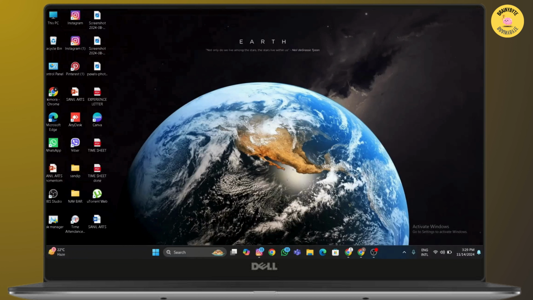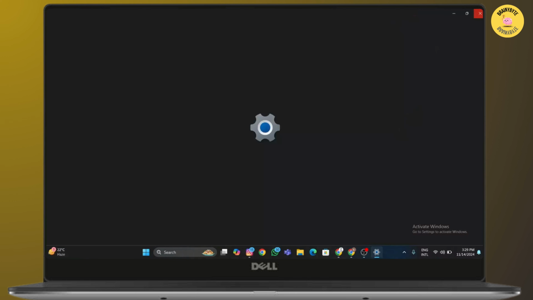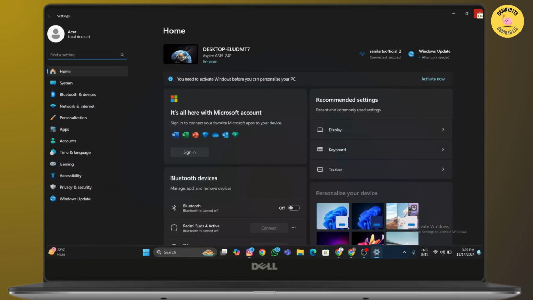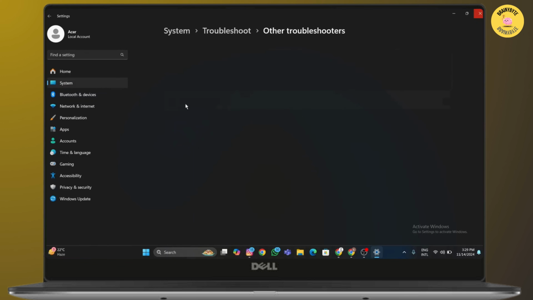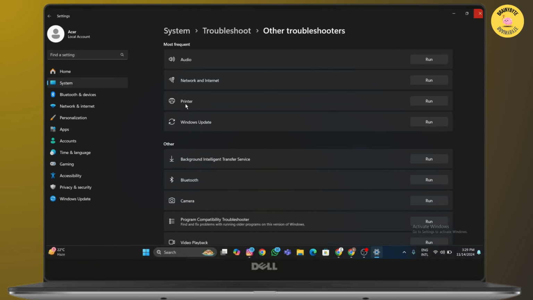Now, if this didn't work, we can try repairing the boot configuration file. Go to the advanced startup options, select troubleshoot, and find command prompt and run it.